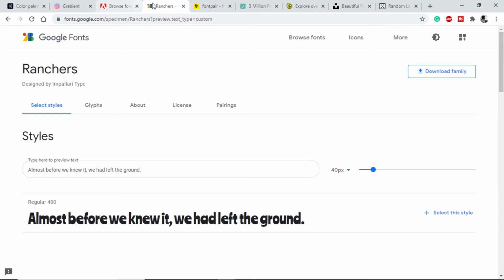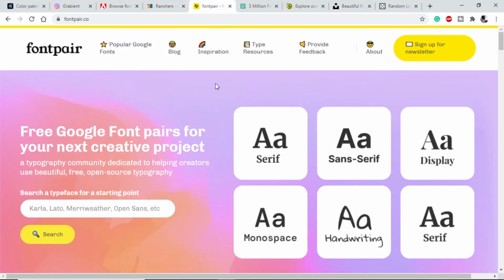So these two websites are where we can get the fonts from. But what fonts to choose? Then we will go to fontpair.co. This is a cool website which provides inspiration for font pairing, what we should use for the heading or what we should use for the body.